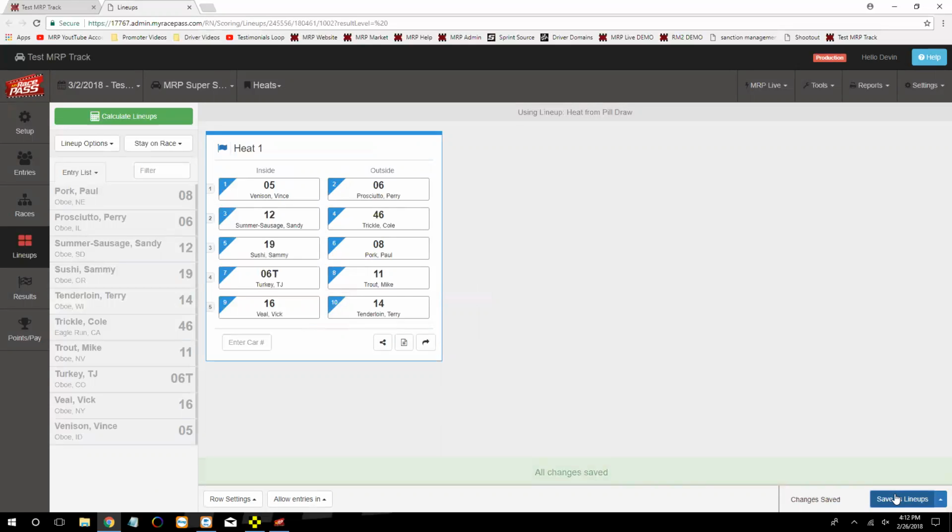The cool thing about this is that all of this information here is all going to the app. So your fans, your drivers will be able to go to the My Race Pass app. They'll be able to see these lineups as we're creating them here, as they're saved, and those will go right to the app without you having to do anything more than what we just did there.